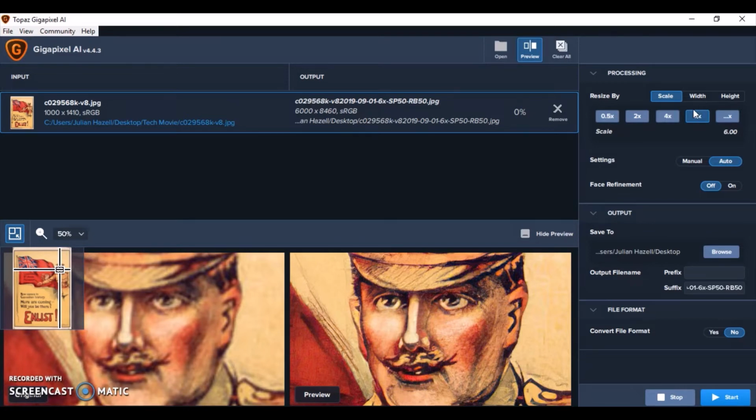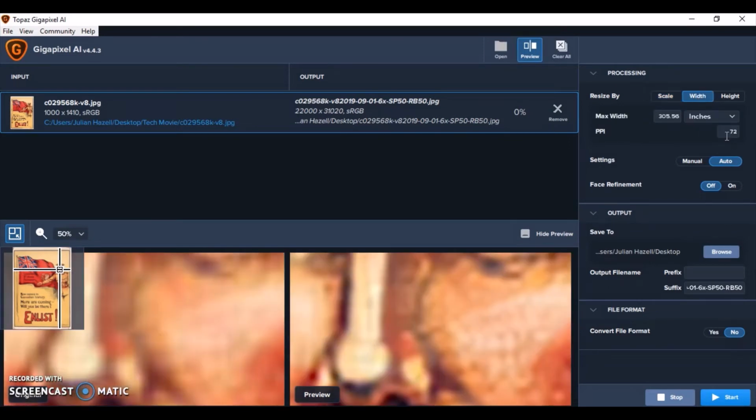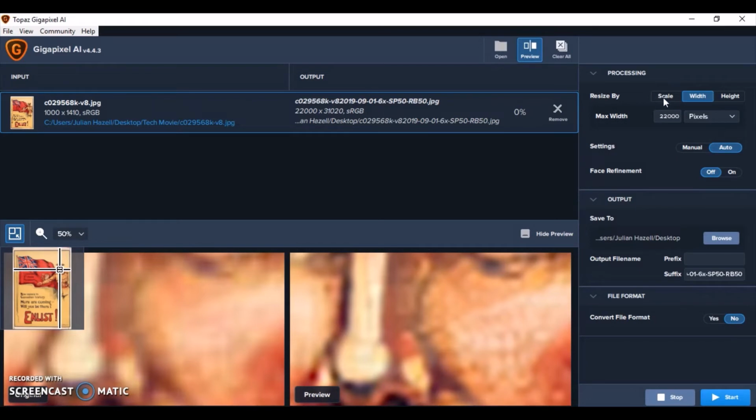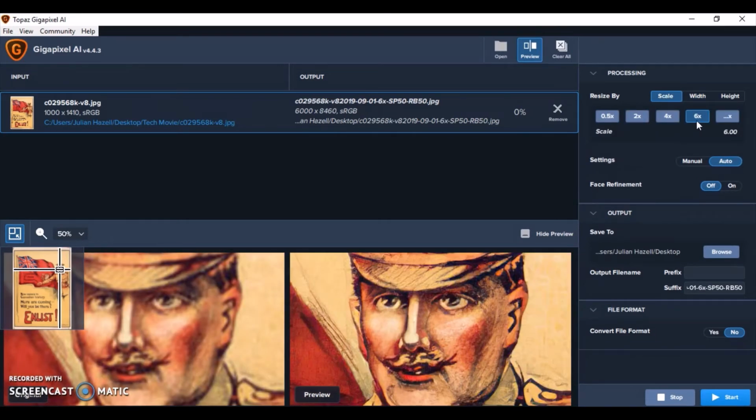You can actually go up to 22,000 pixels, which Google told me was 19 feet. I'm not sure if that's quite perfect, but it's very, very large. So you can set that up here. You can do it by specific width or height in inches, so long as it doesn't go past that 22,000. You can use centimeters or pixels. Again, that 22,000 pixel limit is the limit. Six times scale, I found, is usually more than sufficient for almost anything that I've ever run through it.